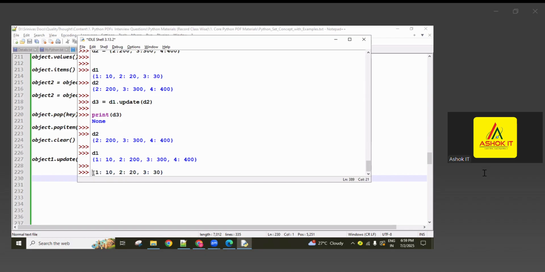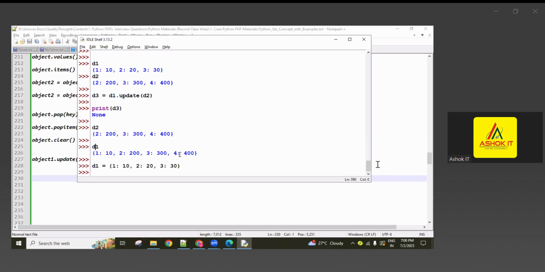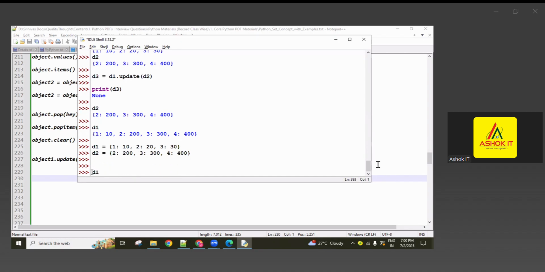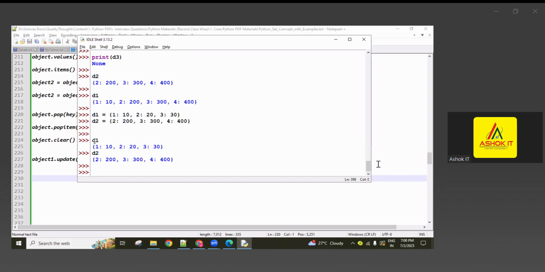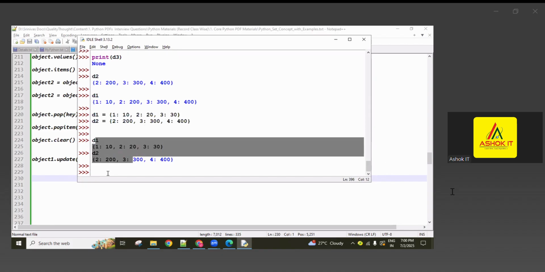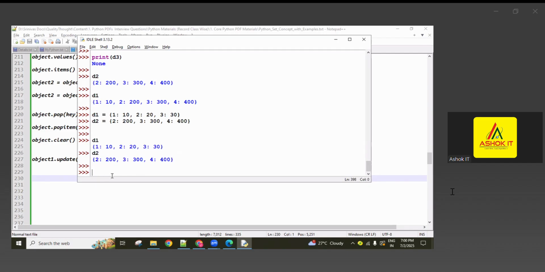Okay, now next my requirement is: I don't want to disturb my original object. In this situation d1 is updating, but I don't want to update the original object. I want the result in a new object. So both objects d1 and d2, in d1 memory and d2 memory, I don't want to make any changes. I want to merge all the key-values of d1 and d2 and return them as a new object. In that situation the update method does not work, so we have to use another alternative.